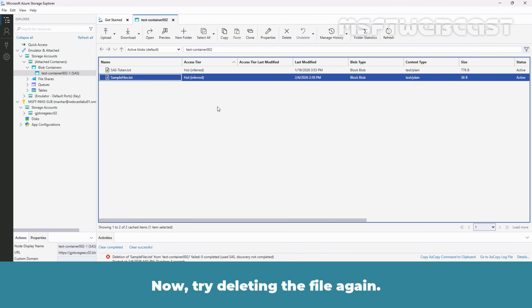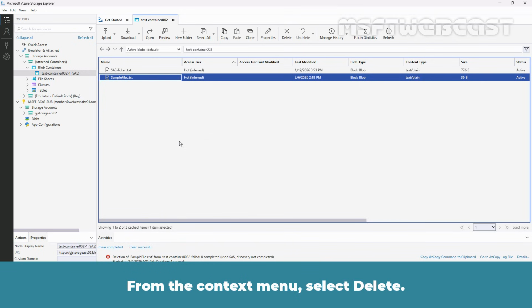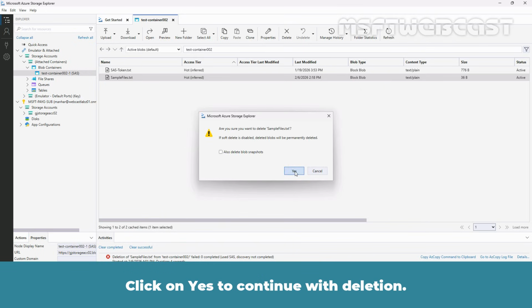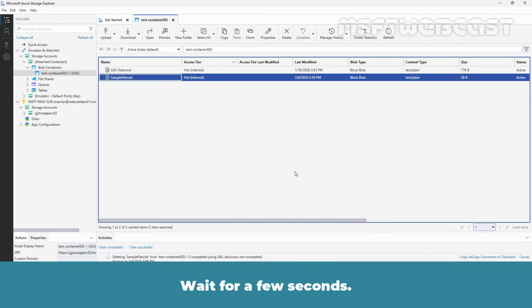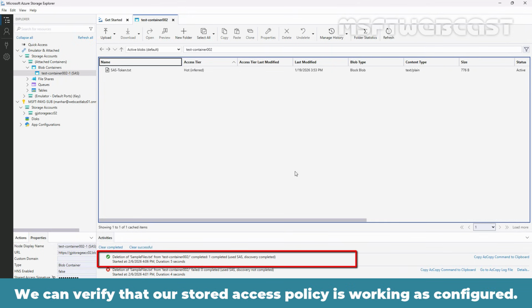Now try deleting the file again. Right-click on one of the blob files. From the context menu, select Delete. Click on Yes to continue with deletion. Wait for a few seconds. This time, the deletion completes without any issues. We can verify that our stored access policy is working as configured.